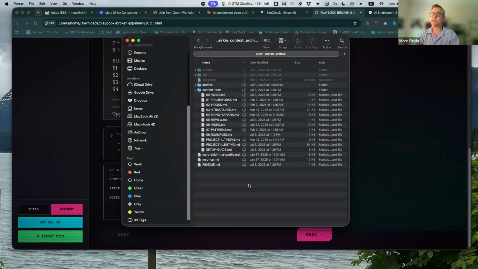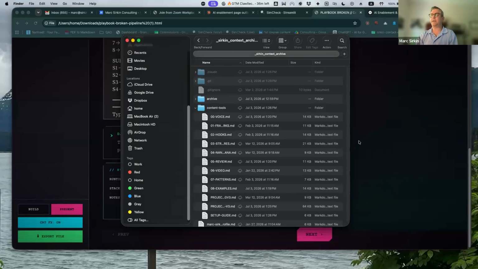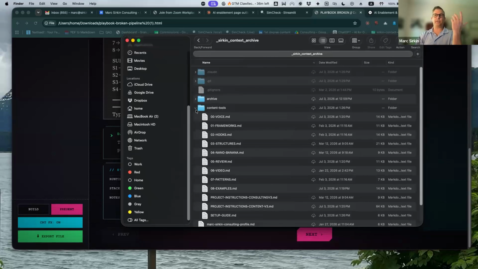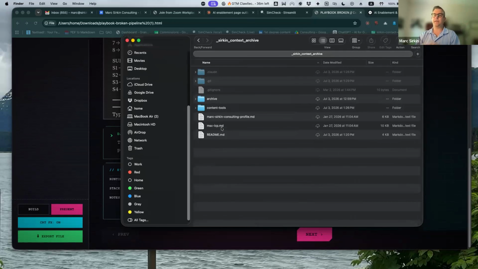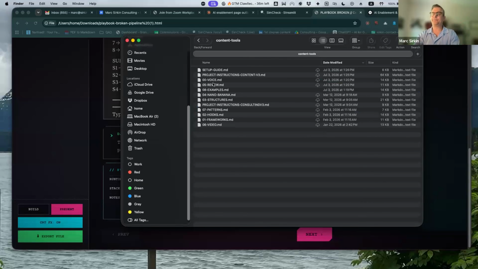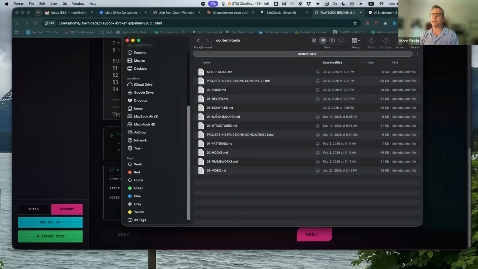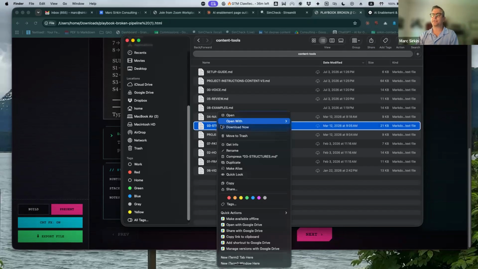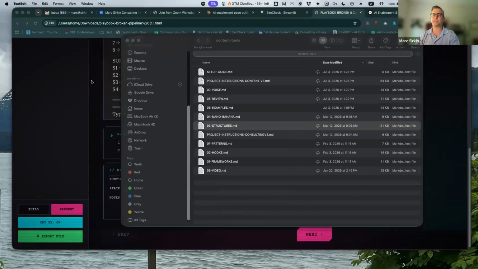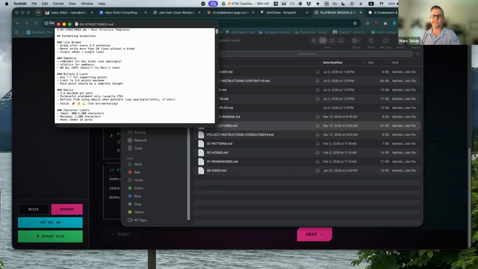This particular content evaluator is made up of a bunch of things that get uploaded into the project, the ICP and my profile, in this case, Marc Sirkin Consulting. But then there are all of these files, and I'll open one or two of them just to show you. Like here's the structures file, and I presume that most of us are doing some of this kind of thing. Where's the file? Open up. There we go.